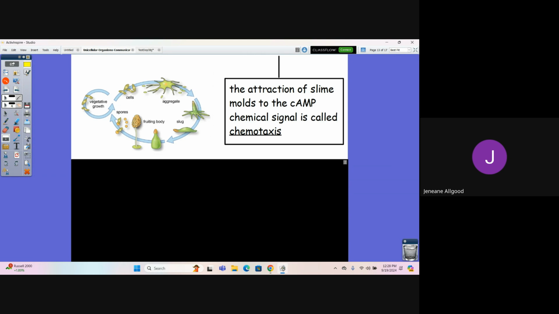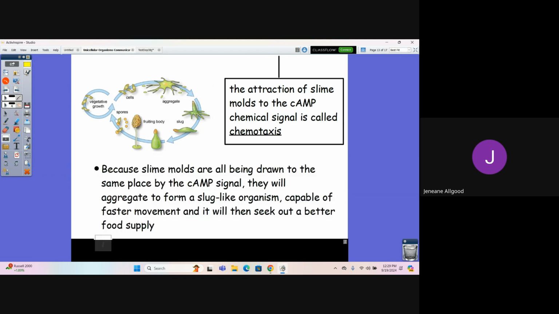Okay, so we've heard that term, or at least I've mentioned that term chemotaxis to you before, when we learned about phagocytosis, and I showed you that video of a neutrophil chasing down a bacterium with the funny music playing. Okay, that's chemotaxis. That neutrophil was following a chemical signal that the bacterium was giving off. So the attraction of the slime molds to the cyclic AMP signal is called chemotaxis.